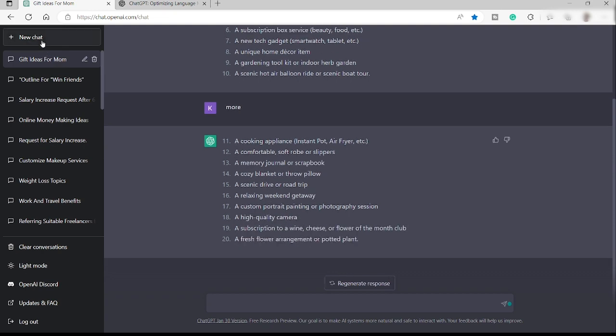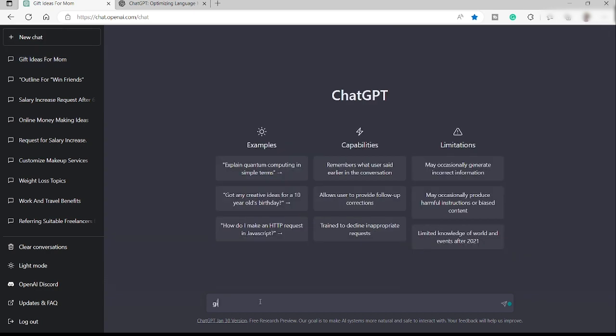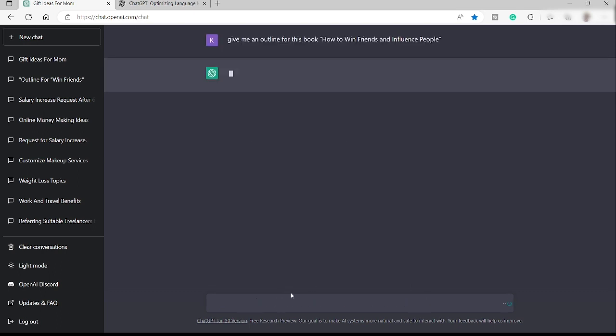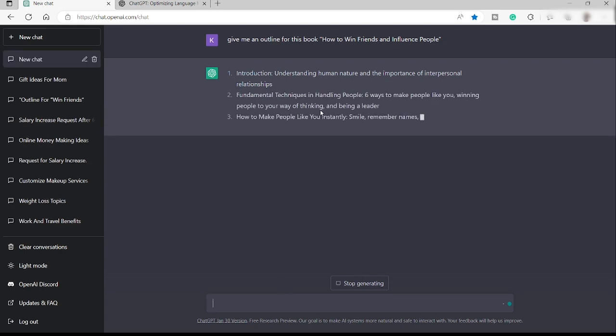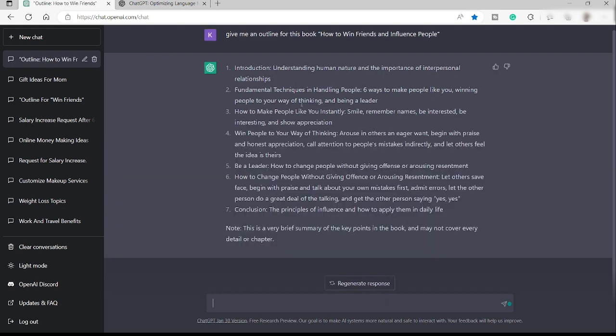For example, if you have a book that you'd like to read but you cannot buy it, you can make use of ChatGPT to provide you a summary for that book. Give me an outline for this book. That's the title of the book, and I will just click enter. Now, as you can see, ChatGPT provided me the outline for this book.